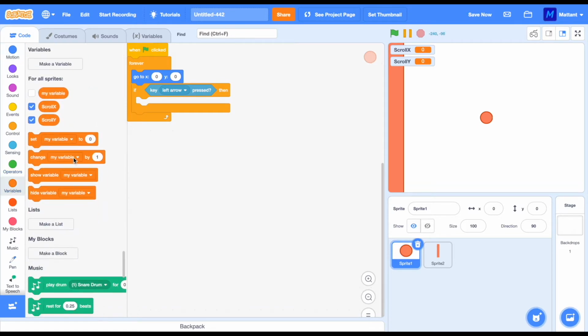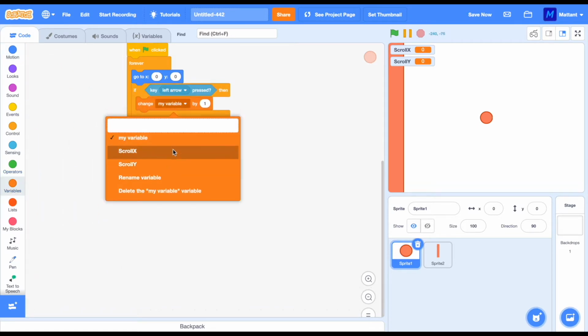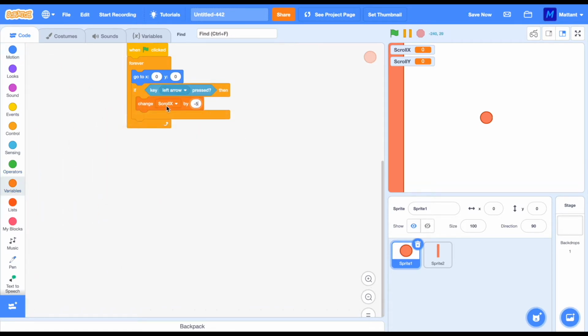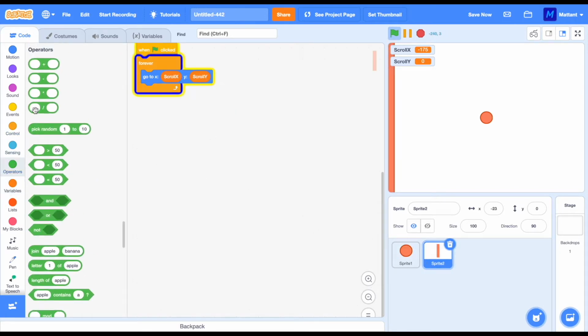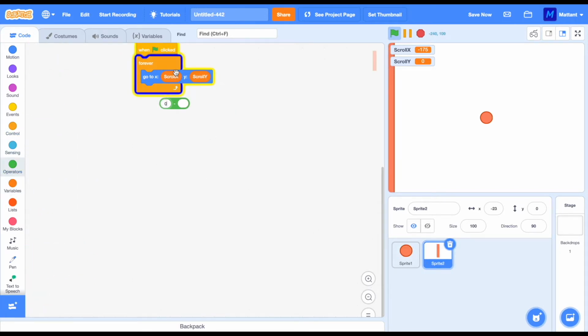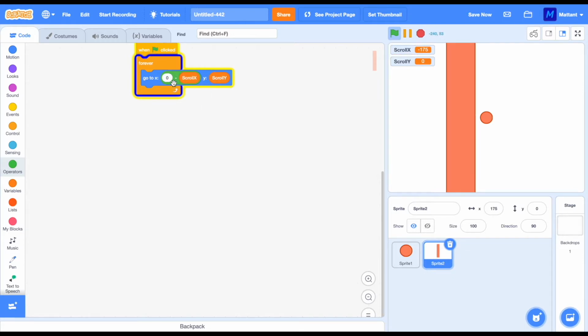going to change scrollX by -5, which was, yeah, let's change that so it's going to go to 0 minus scrollX, and that's going to go to 0 minus scrollY. And now you should see that that's going to work.